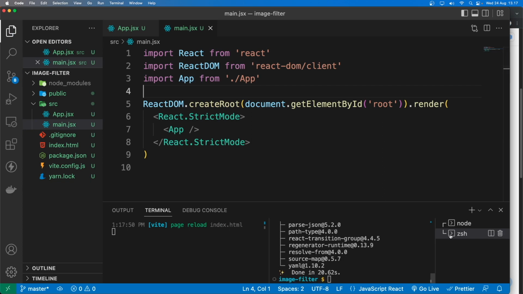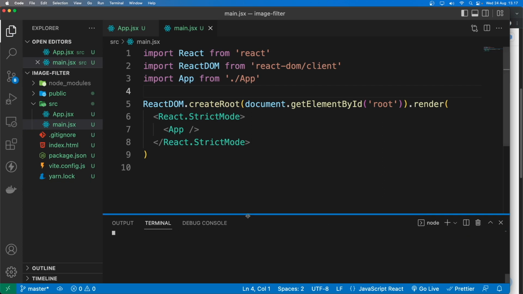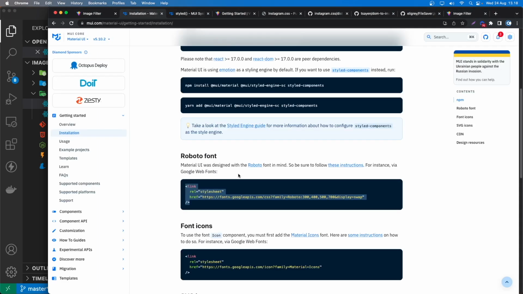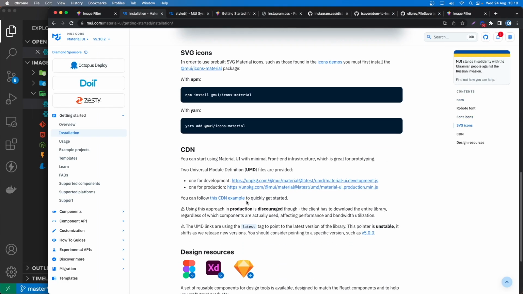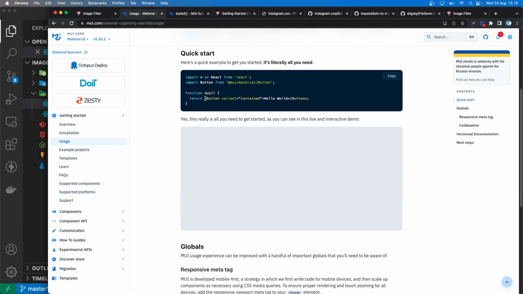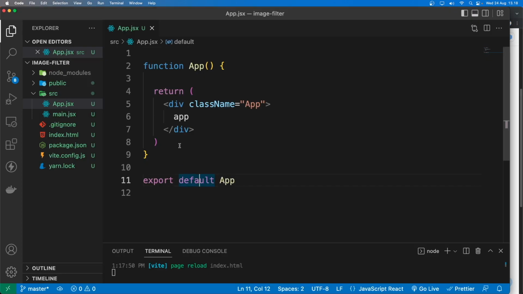Okay, so now it's saved. As you can see, it's done. Close this and let's take a look. As you can see, now we have this image filter. Okay, cool. So let's go back to MUI here and let's use the button for example. Let's see if this works or not.